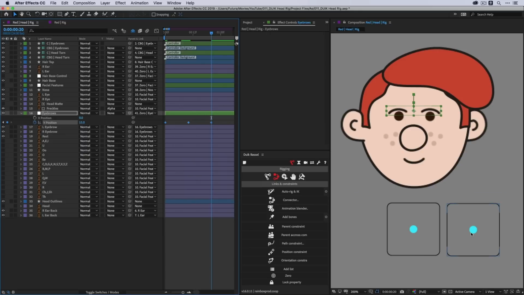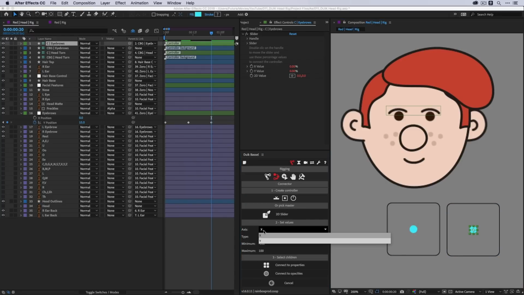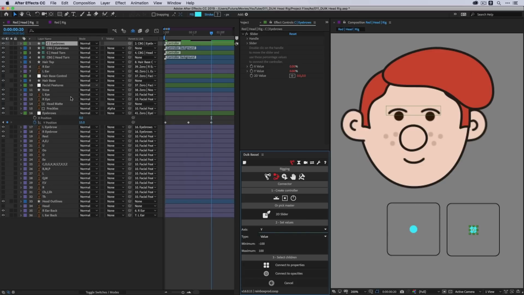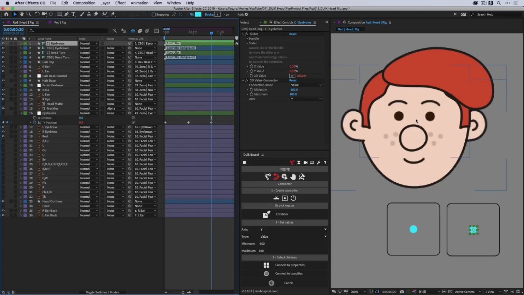And then I'll tie these to this controller. So I've got to go back into my connector, select that new controller and say pick master property. Make sure that I'm on the y-axis, and then grab that Y position and connect to the property. So that is now going to control the up and down movement. Great, I'm going to disable the eyebrows null so I don't see it anymore.